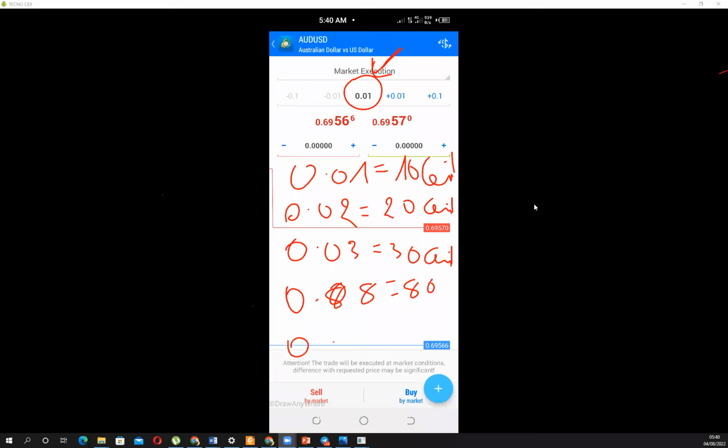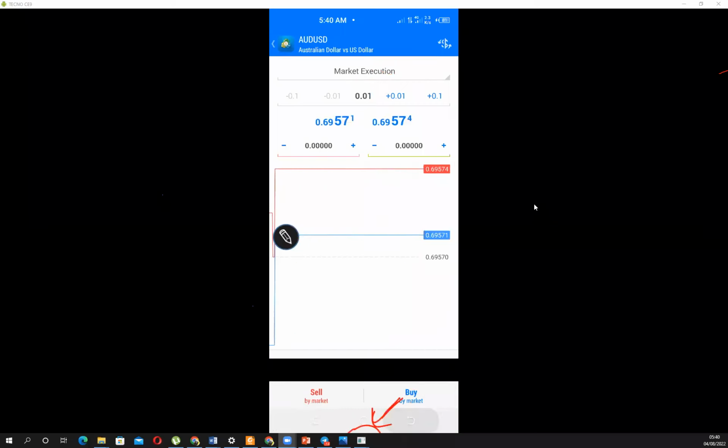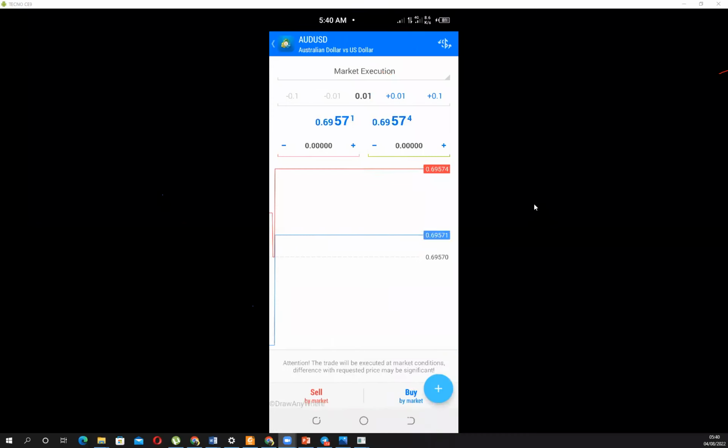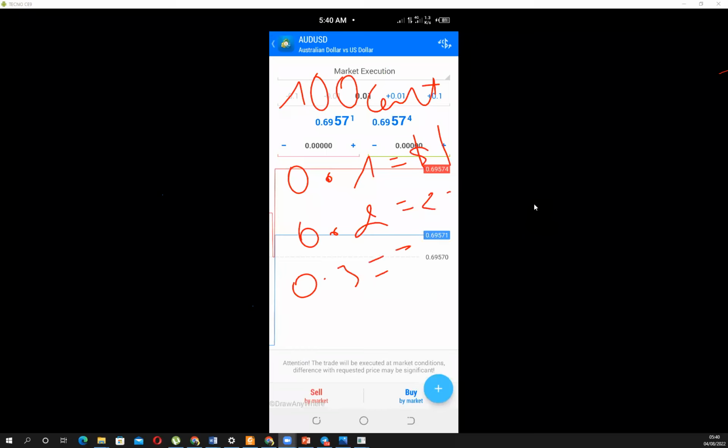A lot size of 0.09 is equivalent to 90 cents. So from 90 cents, 100 cents is $1. So a lot size of 0.1 is 100 cents. So we just move to $1. It's equivalent to $1. A lot size of 0.2 is $2. A lot size of 0.3 is $3. A lot size of 0.9 will be equal to $9.